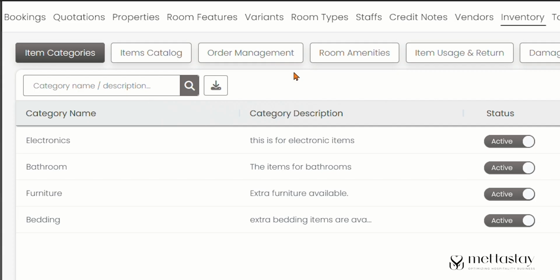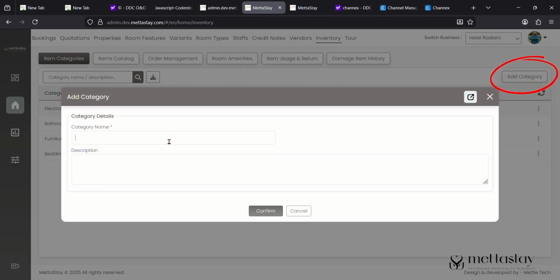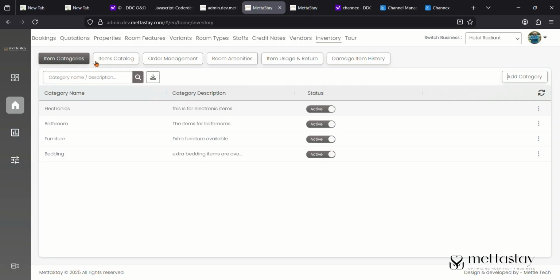Different categories are created according to each item. For instance, electronics, bathroom, furniture, and bedding have been created here. If we want to create a category, simply writing the name and description here will create the category. The next step is the item catalog.